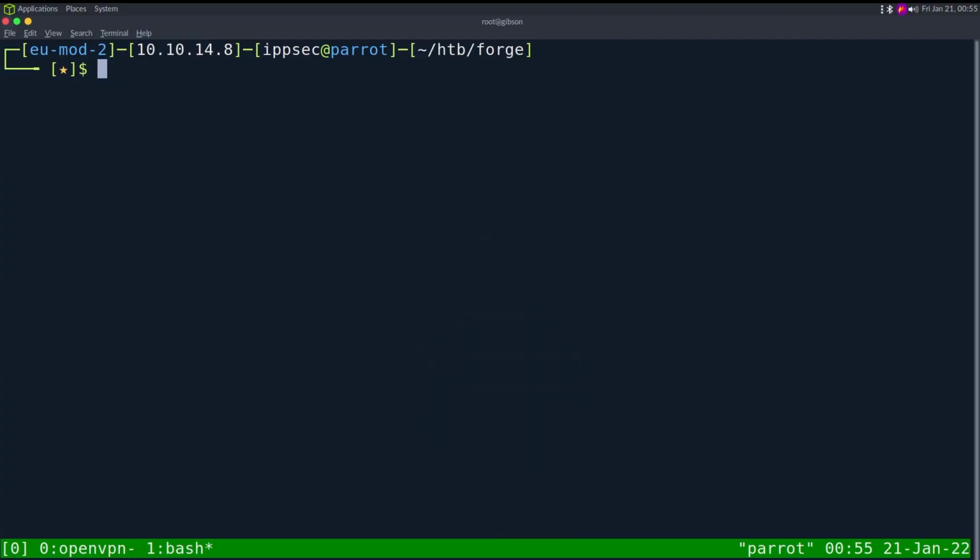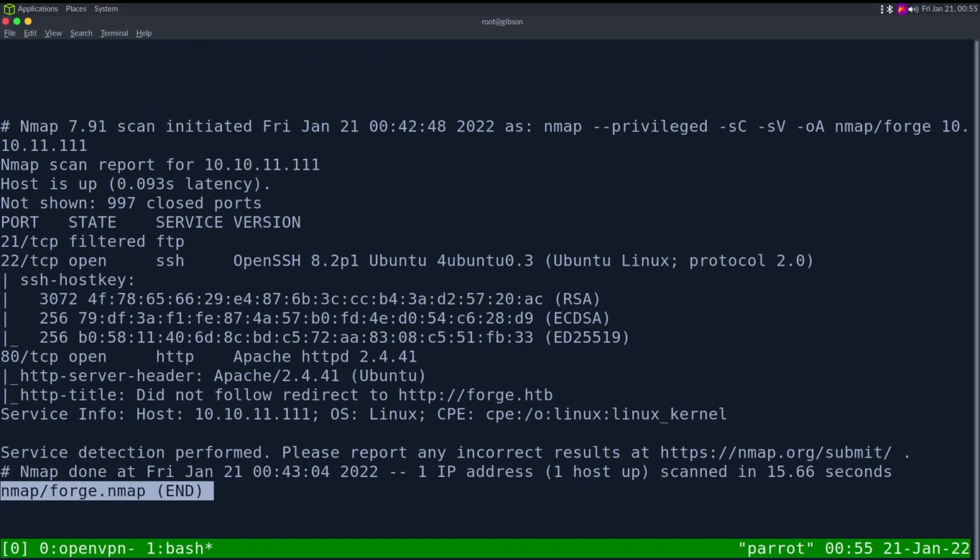As always, we're going to start off with an nmap, so -sC for default scripts, -sV to enumerate versions, -oA to output all formats, put it in the nmap directory and call it forge, and then the IP address, which is 10.10.11.111. This can take some time to run, so I've already run it.